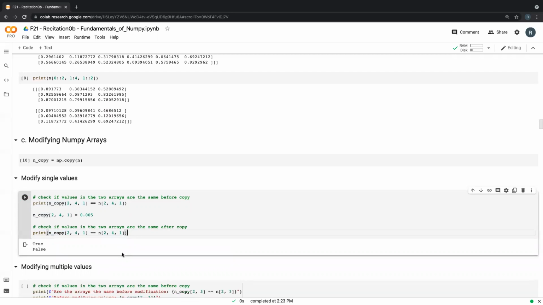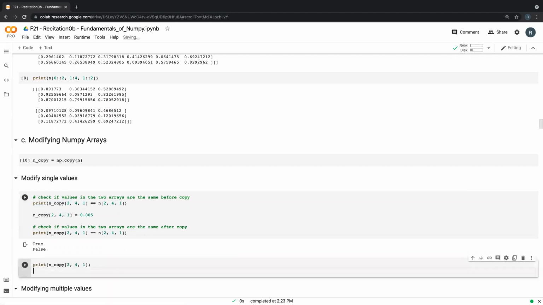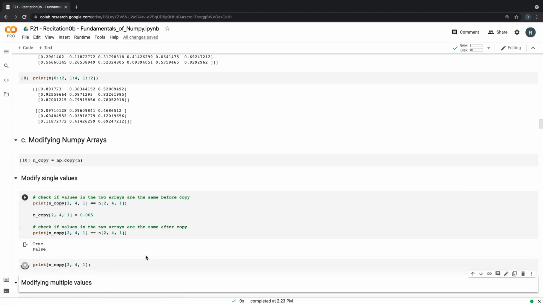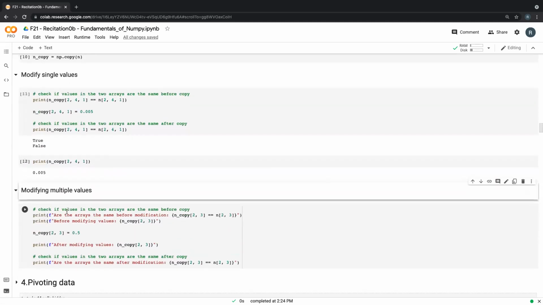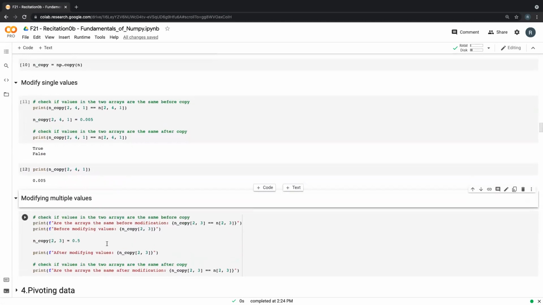Sorry, I'm gonna have to do this in another cell because I already modified that. So the first result will be false also. So I'll do this, and then I create a new array, and then I run this here. And we can see it's the value we just assigned to it. And the last thing we'll be looking at in this section is modifying multiple values.